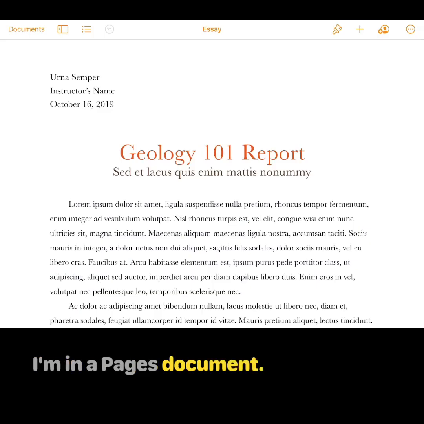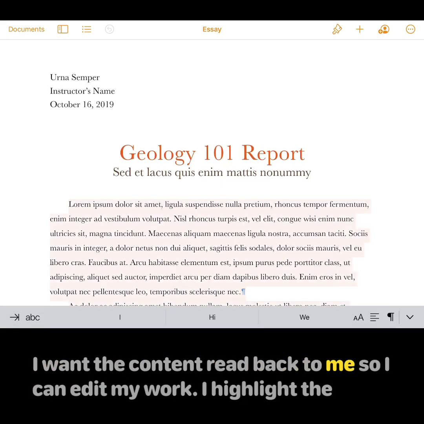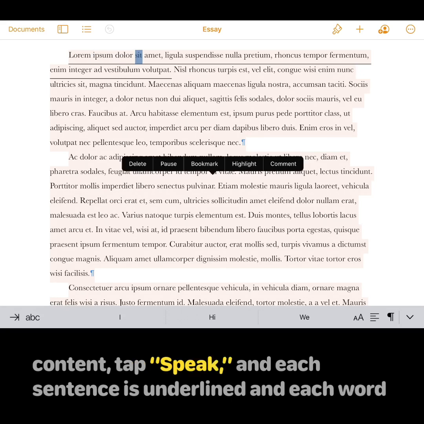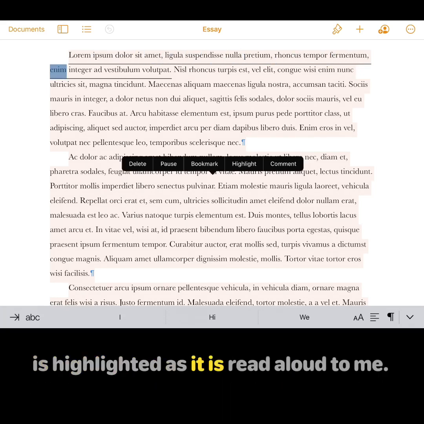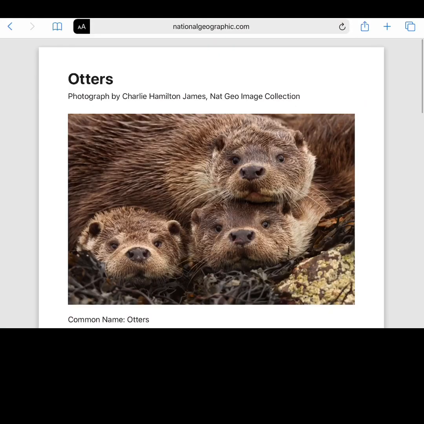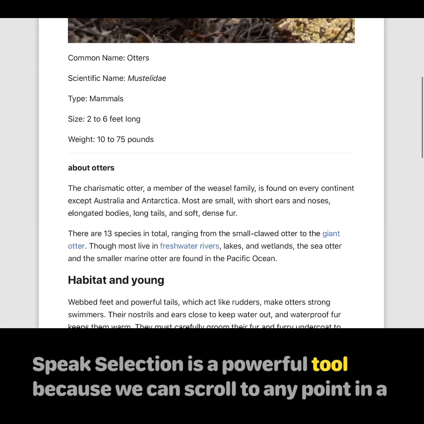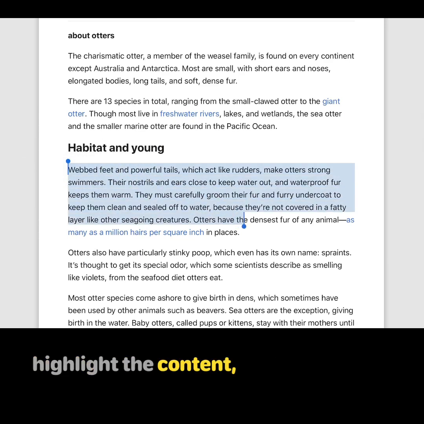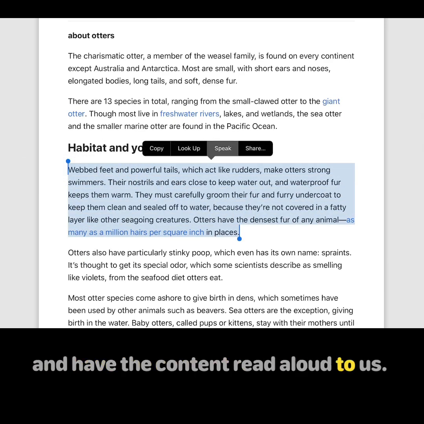I'm in a Pages document. I want the content read back to me so I can edit my work. I highlight the content, tap Speak, and each sentence is underlined and each word is highlighted as it is read aloud to me. Speak Selection is a powerful tool because we can scroll to any point in a document, highlight the content, and have the content read aloud to us.